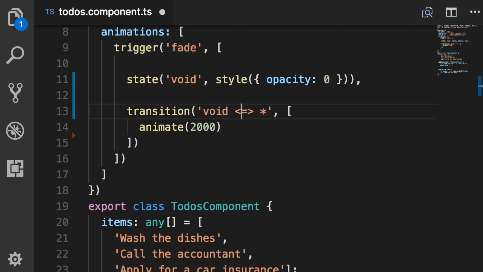Also here we have a couple of aliases. So let me revert this back to what we had earlier. These two expressions are very common. So in Angular, we have an alias for these expressions. For the first one, when the element transitions from the void to the default state, our alias is enter. So we add colon, enter.